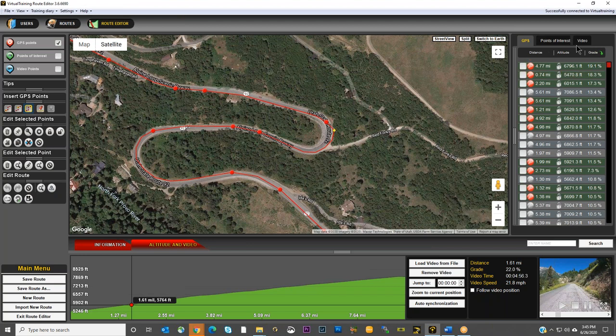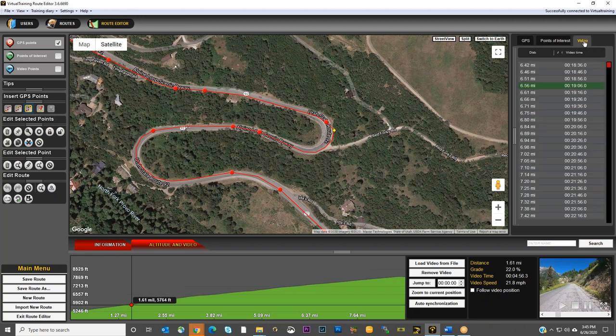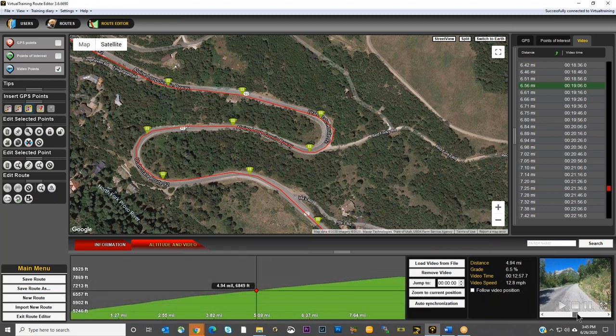Okay, so next we're going to look at the syncing of the video. We synced the beginning and the ending with that auto sync. So I'm going to go back to the video now, and I'm going to hit play where we're at. I'm going to move it up a little bit to a spot a little higher. Okay, there's a good spot.